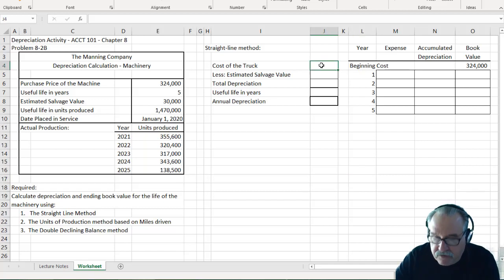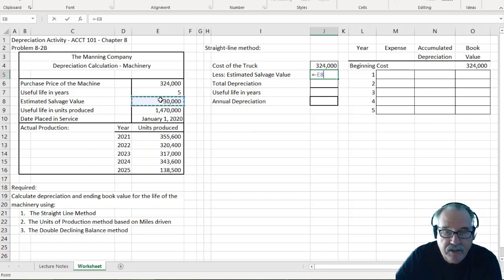So the cost of our truck in this case is $324,000, and I've made a data section, which is a very common thing to do. We have a data section over here, and that way we could use this for other depreciation calculations. So we've got the cost is $324,000. Our estimated salvage value is $30,000. It's an estimate. We don't know exactly how much this machine is going to be worth at the end of our 5-year period, but we estimate it to be $30,000. And our useful life in years is 5 years.